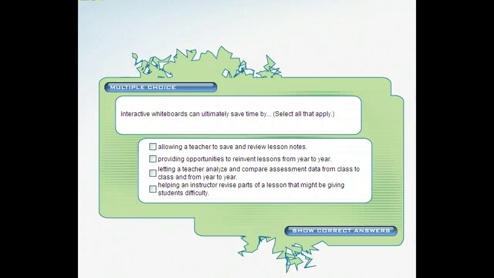Are you starting to see the benefits of engaging students in interactive whiteboard activities? Answer this question before moving on.